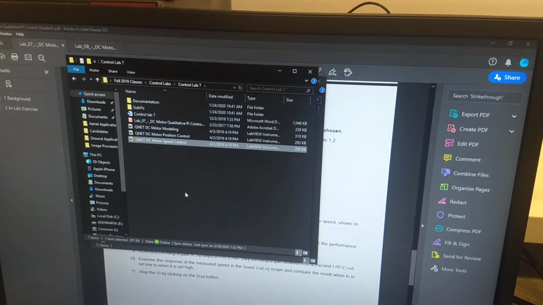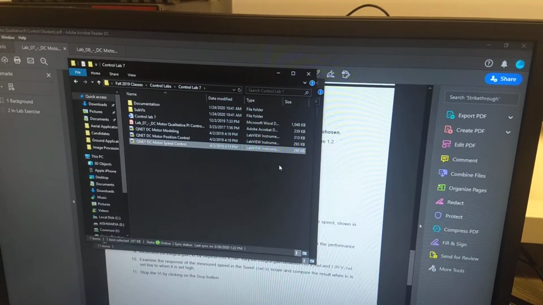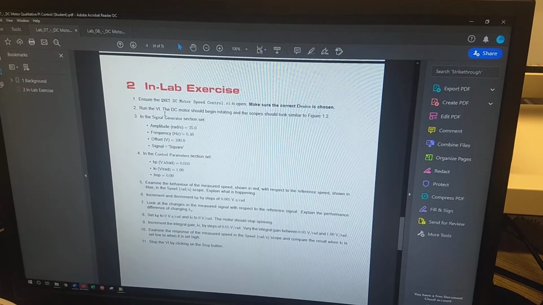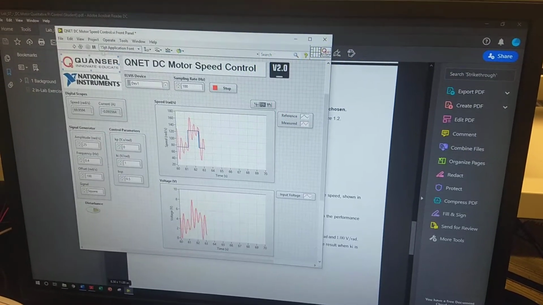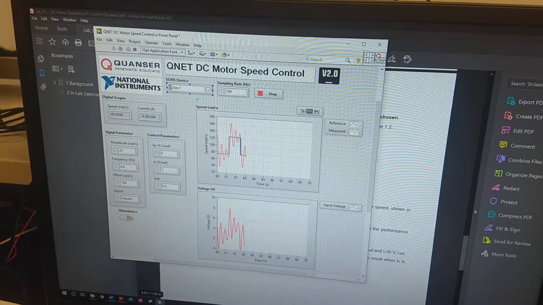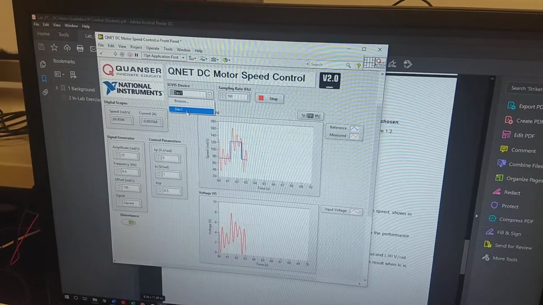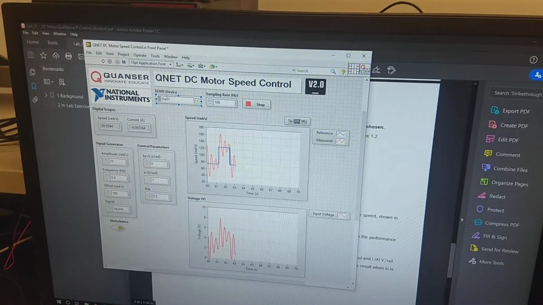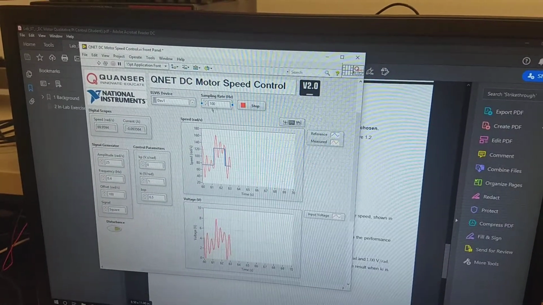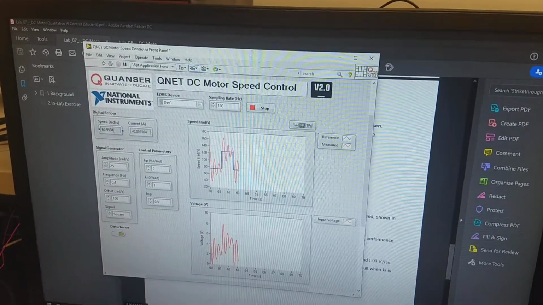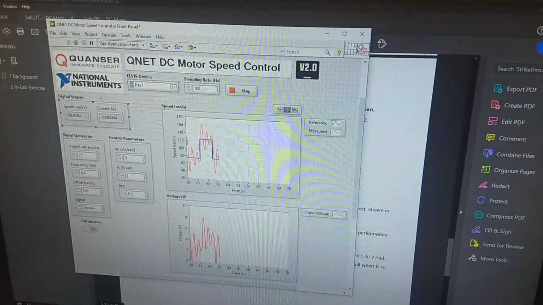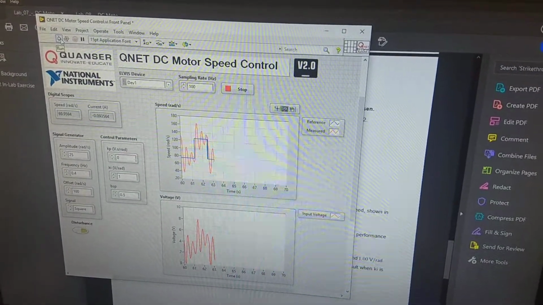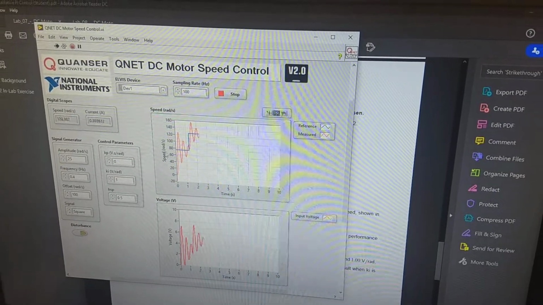For this current experiment, we need to use DC motor speed control, as it's asking for. The second step is to run the VI. I have the VI open right here, and the first thing we need to do is make sure the device is shown in the list of devices where it says ELVIS device. Everything else is pretty much set up, so I just need to click the run button, and this is what it does.